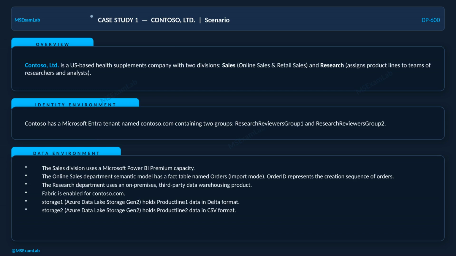Identity environment. Contoso has a Microsoft Entra tenant named Contoso.com. The tenant contains 2 groups, Research Reviewers Group 1 and Research Reviewers Group 2. Data environment. The sales division uses a Microsoft Power BI Premium capacity. The semantic model of the online sales department includes a fact table named Orders that uses import mode. In the system of origin, the order ID value represents the sequence in which orders are created.